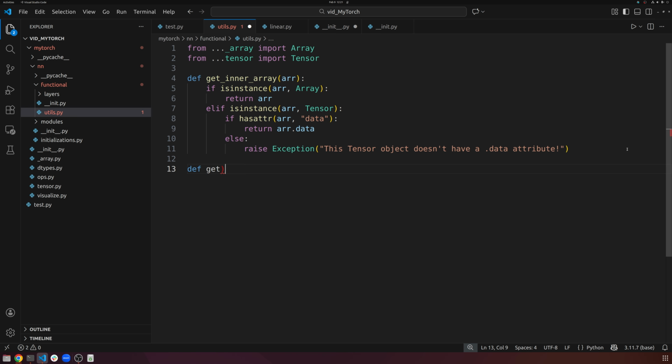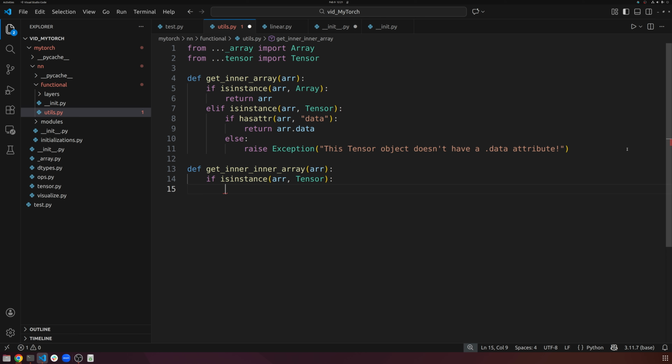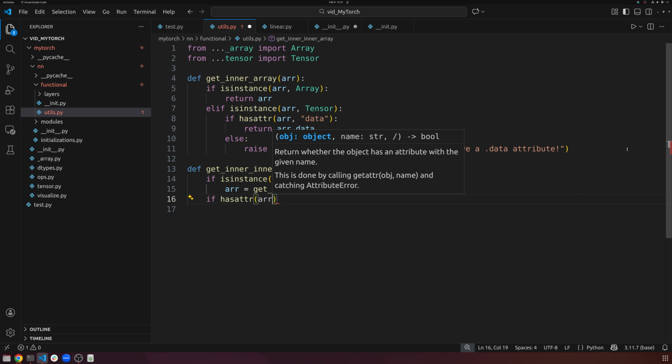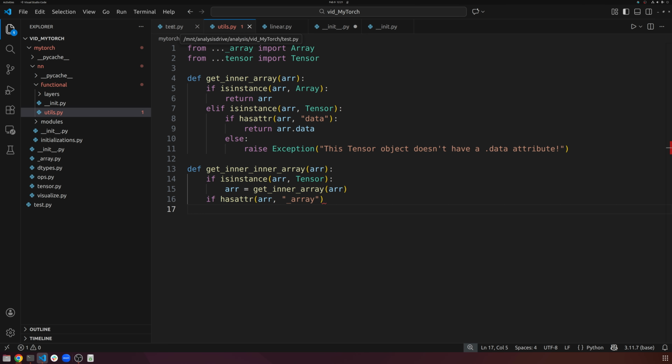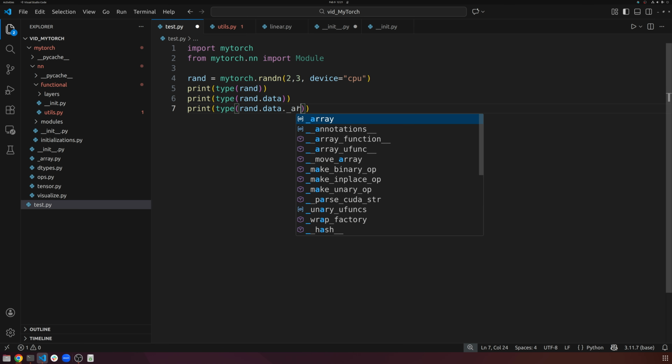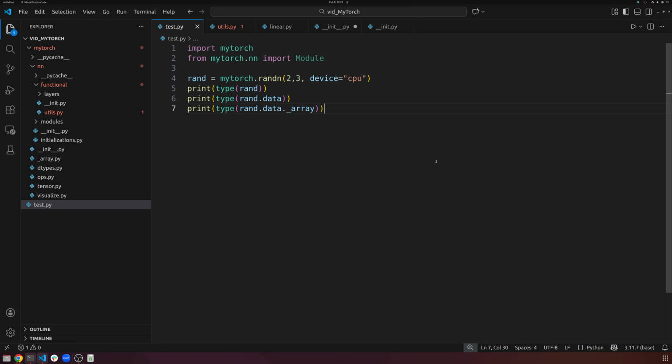We're also going to write a def get_inner_inner_array. We want to go in two levels, essentially. If isinstance tensor, no problem. We can then do array is get_inner_array, just use the above method, a single unpack, just like that. And we're going to do if hasattr array. Actually, just to make it a little more clear, let's put this back. It's not actually an array, it's going to be in .array. So there you go, you can see this is a numpy.ndarray.